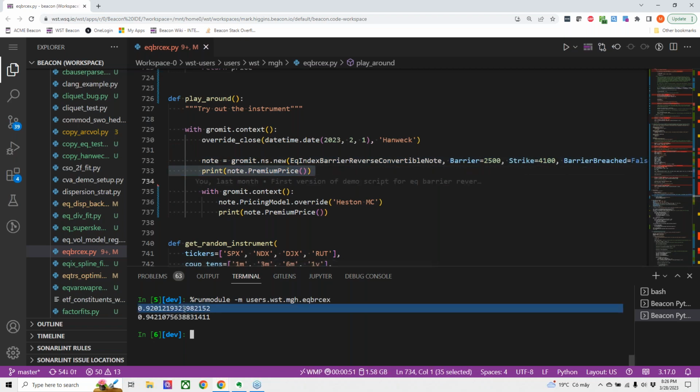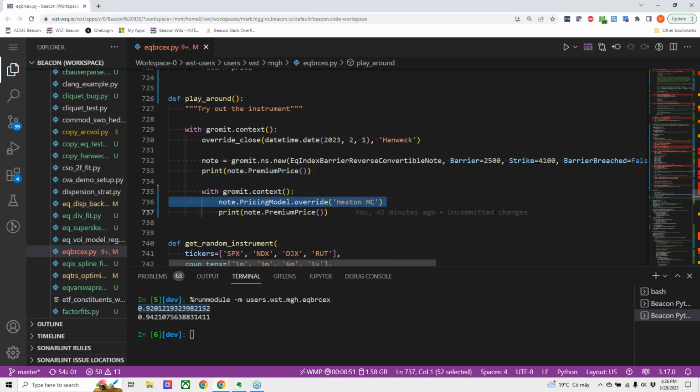So here it prints out the first price using our default model. I haven't specified the model so far, so it uses the default, which is that local vol stochastic vol mixture model. And it works out to a price of 92 cents per dollar of notional. And then I can, if I want, play around with pricing models and switch it to the Heston Monte Carlo pricing and then print the price there. So here it shows a price of 94 cents. So there is some model dependence of this instrument.